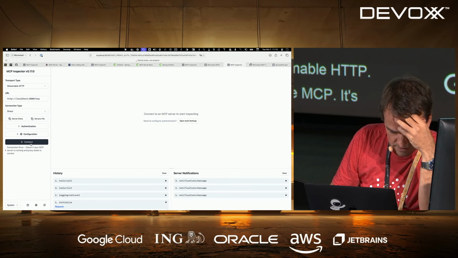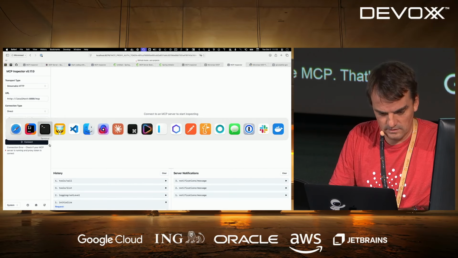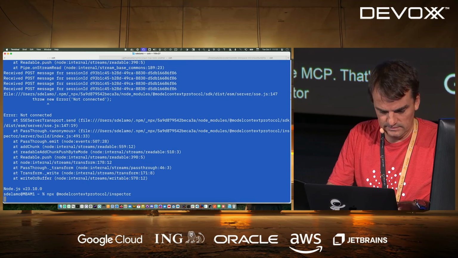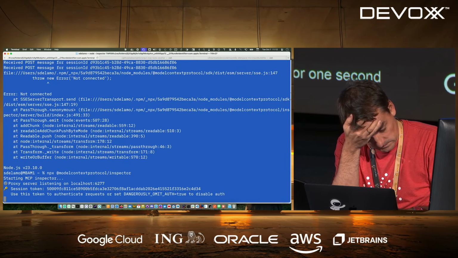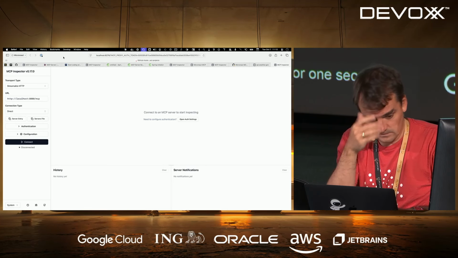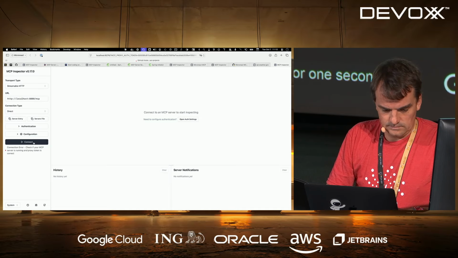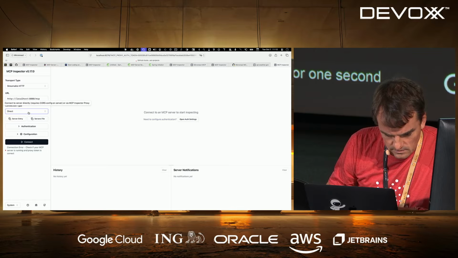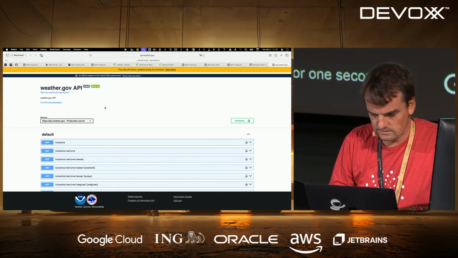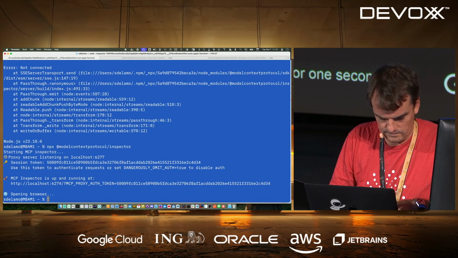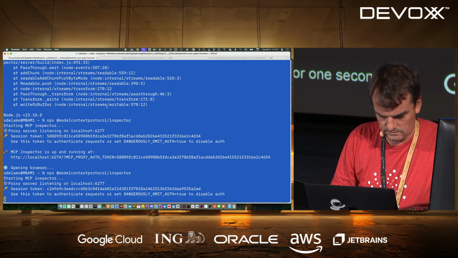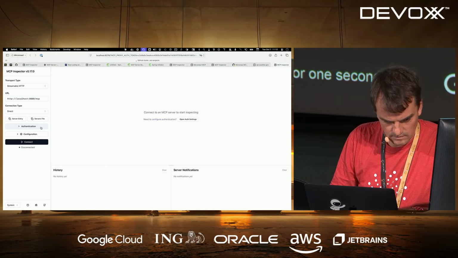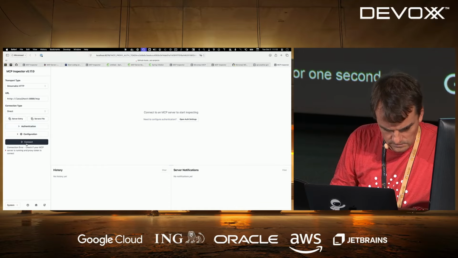That's true, that's why it says via proxy. Let me just close the inspector one second and open it again. HTTP localhost 8080. Okay.